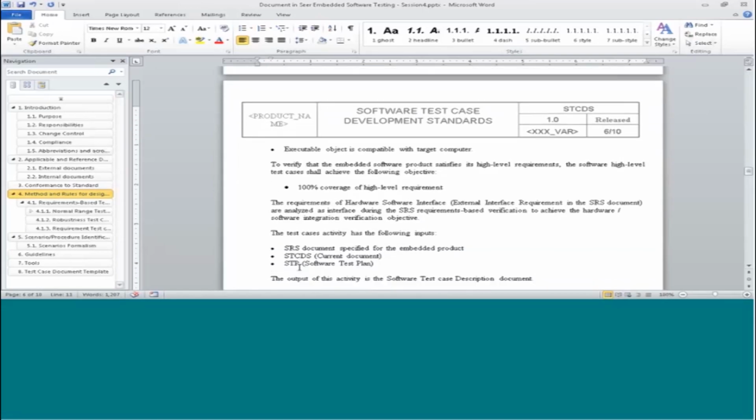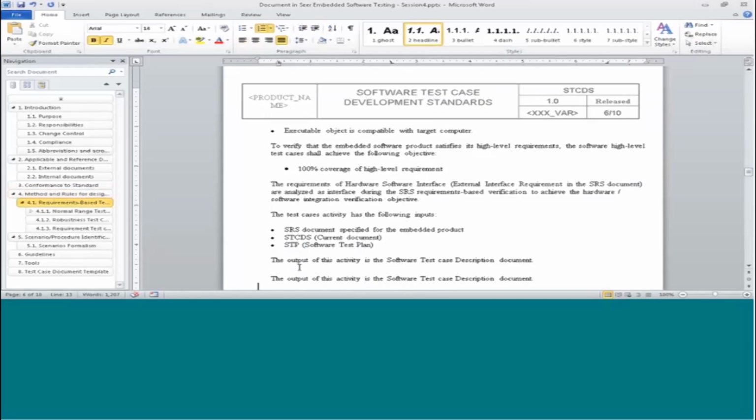The test cases activity has the following input: SRS, this standard document, and this is a plan. So all this have to be considered as an input for developing the test case. Output of the test case activity is the software test case description document. That is, the test case document itself will be the output of the test case development.